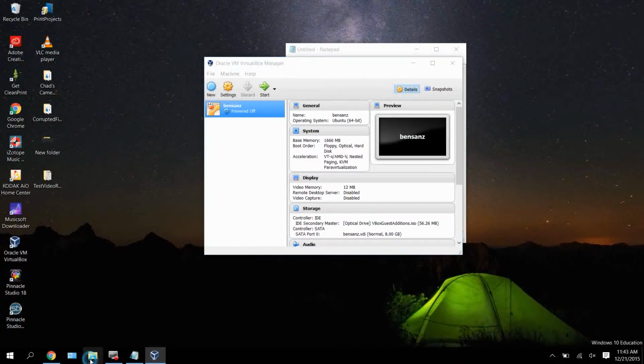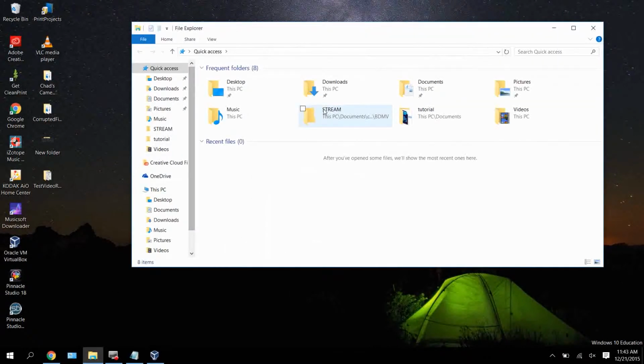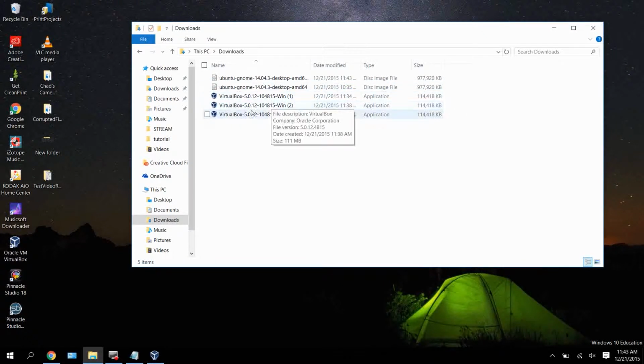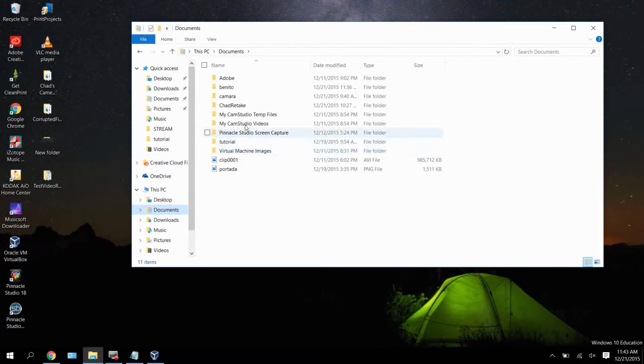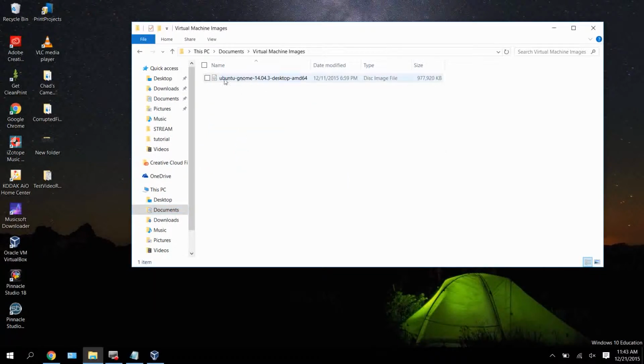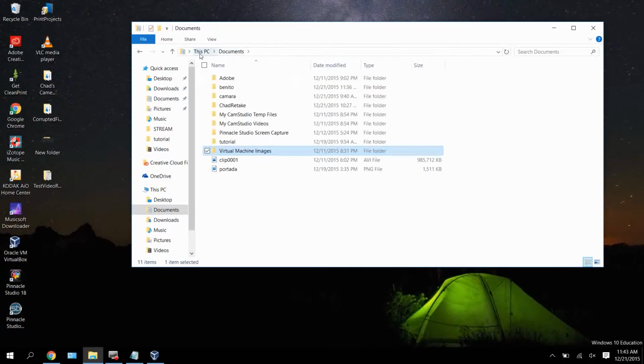But before that, I'm going to go into the downloads folder. And what I want to do is go into documents and create a folder. What I do when I have downloaded virtual images is create a virtual machine images folder where I store the image for the virtual machine so that it's easier to access. So I suggest that you do that.